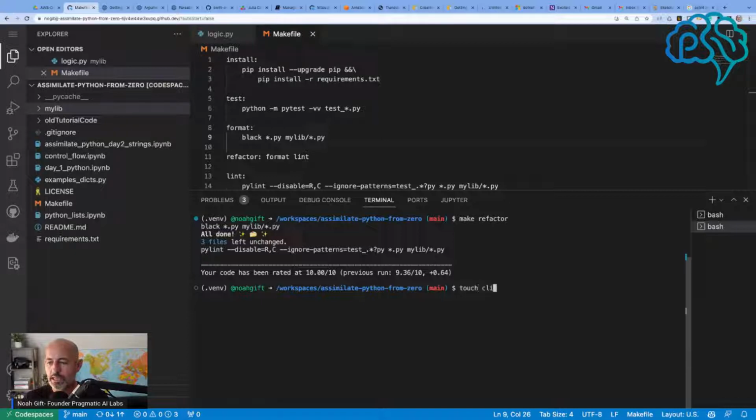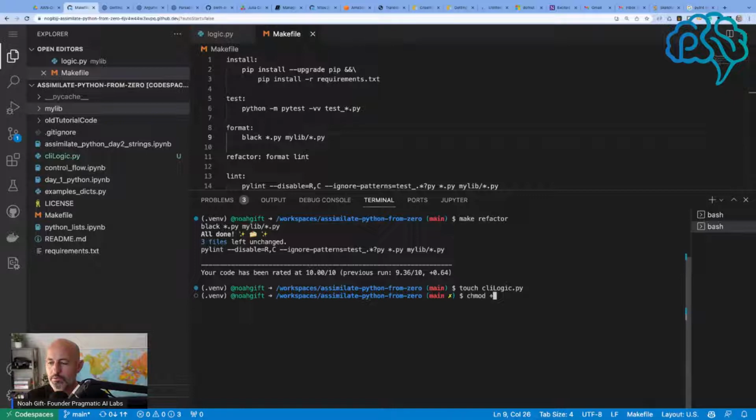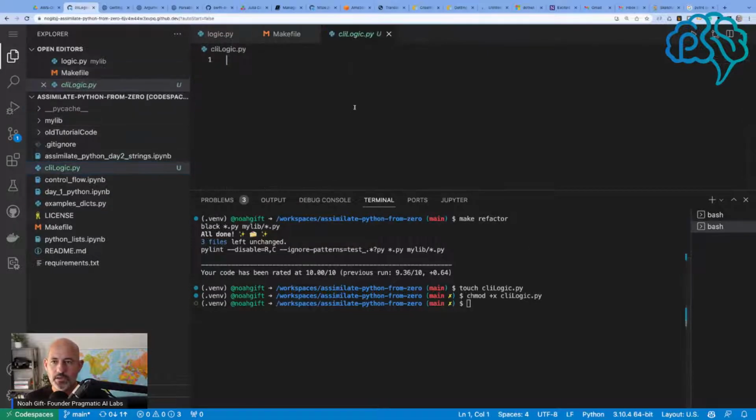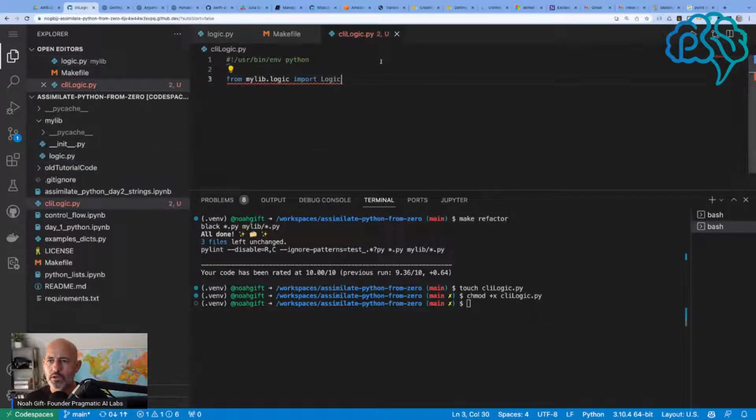And so I'll say CLI logic py, something like that. Or actually, let's even make it like that, CLI logic. And I'm going to make it executable. CLI logic. And then I'm going to go to it, and it should be pretty easy to build, is we can just use that logic to build out a command line tool. So I'll say from lib logic imports, and let's just double check, random fruit. Imports random fruit. There we go.